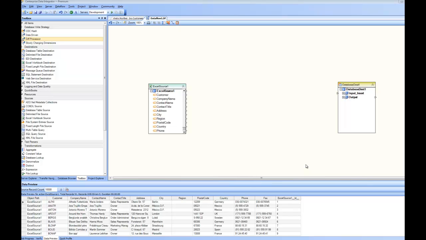In this video, we are going to learn about Diff processor in Centerprise. A Diff processor is used to figure out the differences between the two data sets. One is already existing inside the database table, and one is incoming data set.